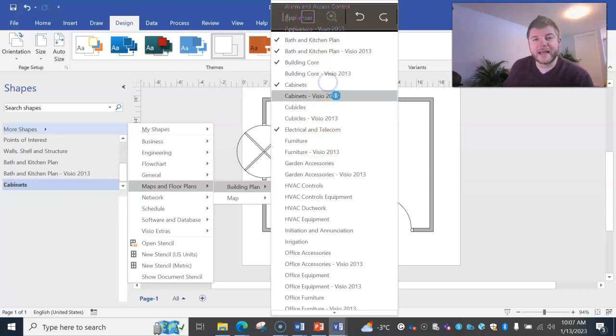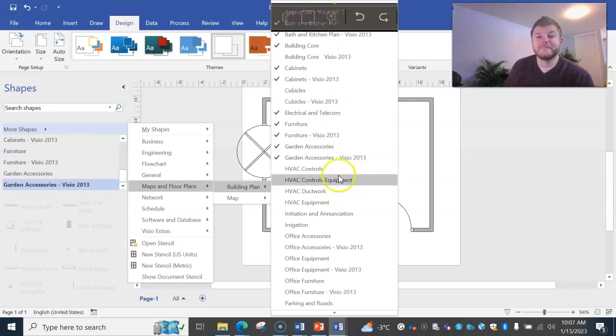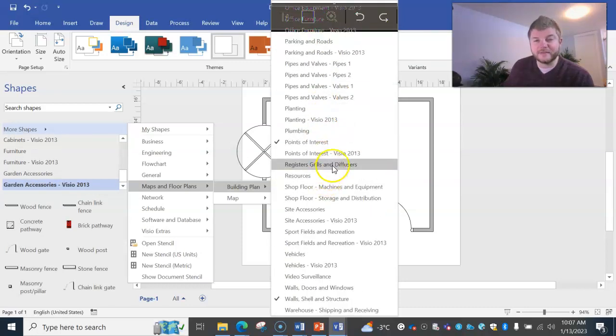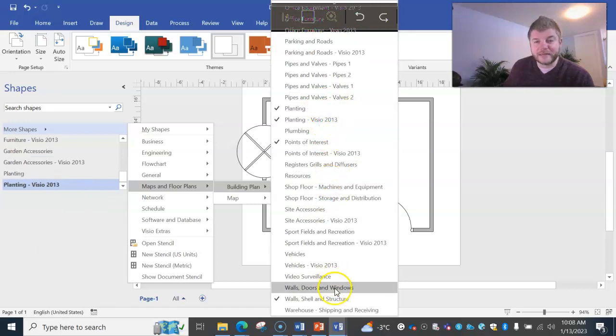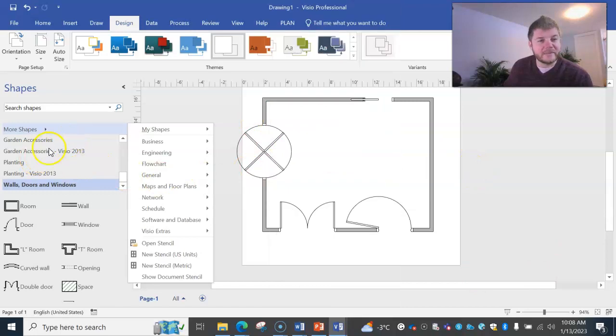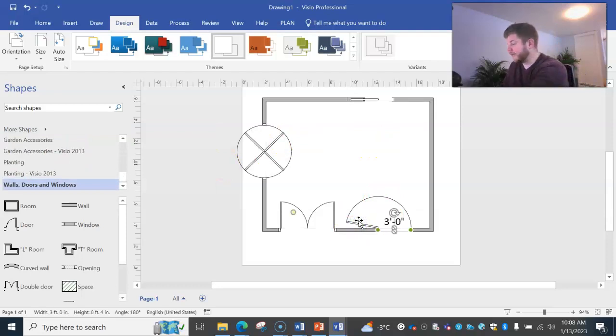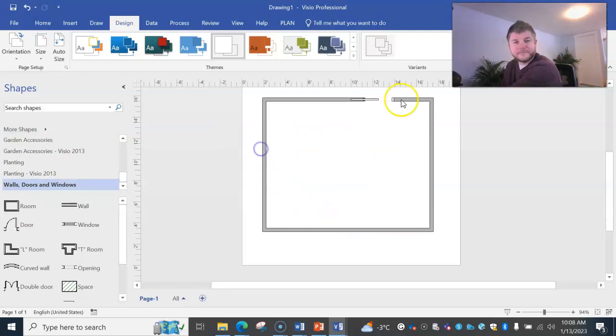I can also maybe put some cabinets in there, furniture, maybe I want a plant. You know, there's all kinds of stuff in here that I might want to select. So you can just go through and add them all in. As you add them all in, they all just populate over here, so you're able to choose them as you need. So I'm going to go through and delete all these because I don't need them.